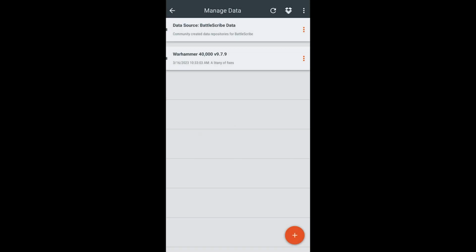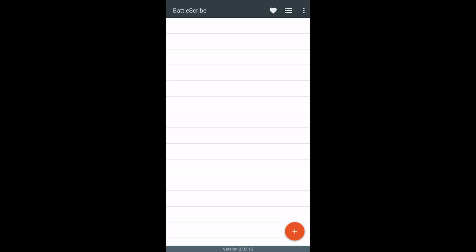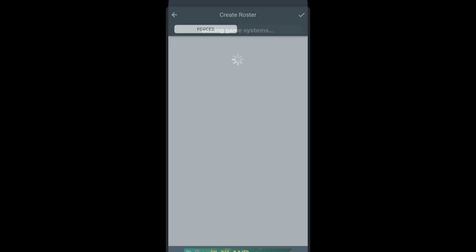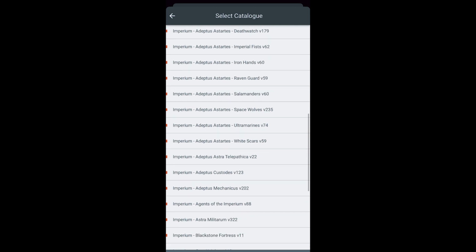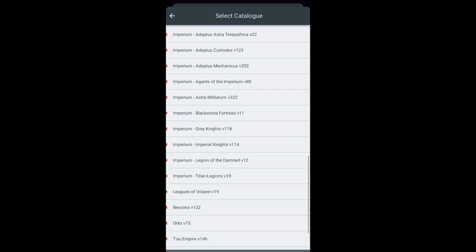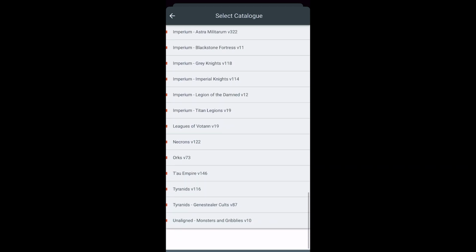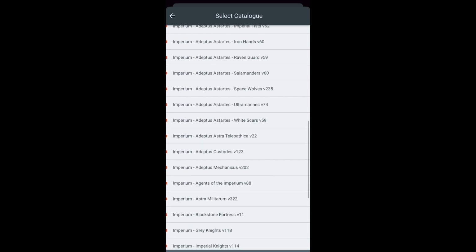By the way, that pop-up you just saw, usually you should press yes to make sure that everything is up to date in your app. Now, when you have downloaded the repository, you can press the big orange button again and select your catalog. Essentially, it's just your faction. So if you want to create a Chaos Knights list, you should select the Chaos Knights catalog. For the purposes of this video, we're going to select Necrons because we are going to be creating a Necrons list as an example.